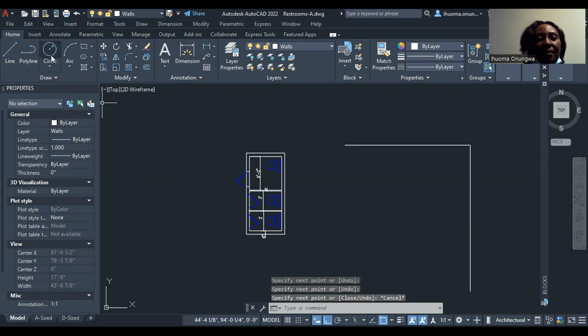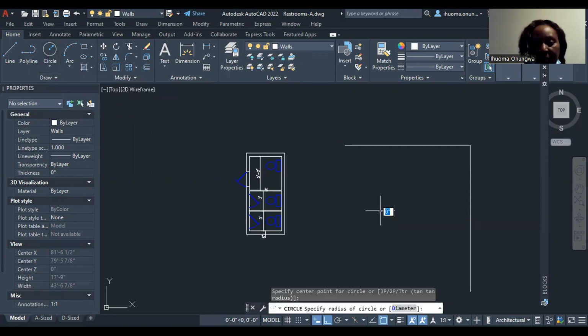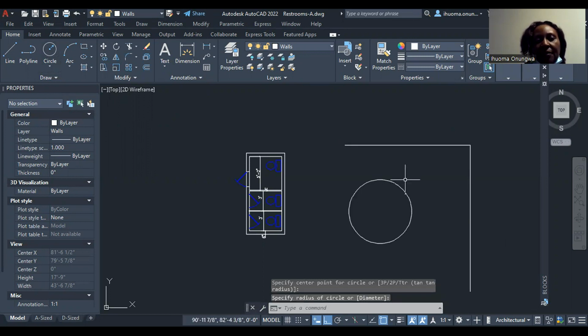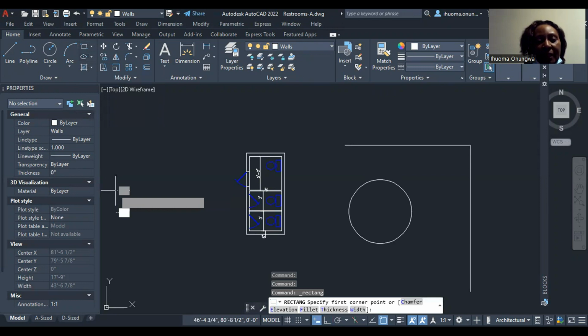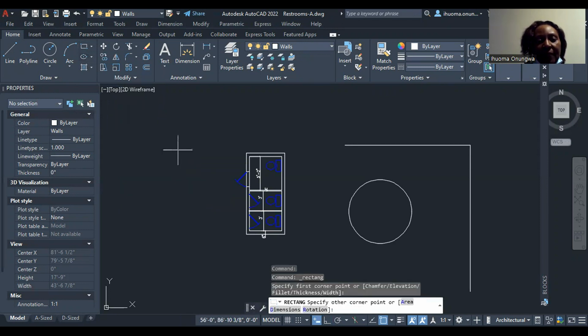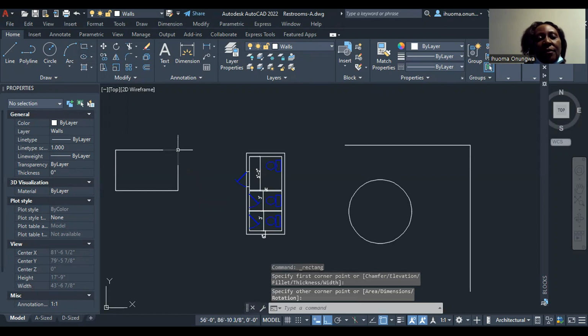And if you want to draw a circle, you click on the circle command, and then you specify the center point, and it will ask you for the radius of the circle. And so you draw the circle. And this is for a rectangle. So to draw a rectangle, you have rectangle and polygon. So you click on the rectangle, and you'll be able to specify a first corner and specify another corner for the rectangle. So after the draw, you have the modify command.